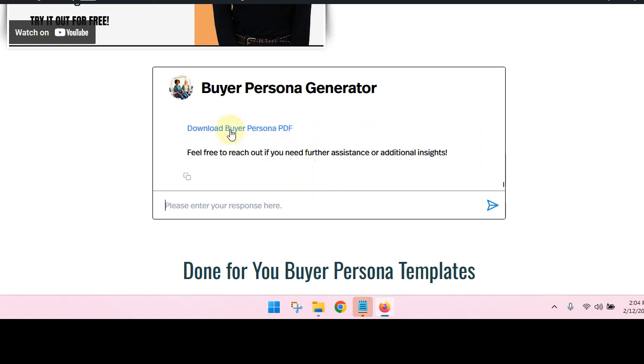And then you can also get a PDF download of your buyer persona so that you can keep it, and when you get ready to create your content, you just pull this PDF document out, and it's going to help you when you're creating your marketing messages. Okay, so now I want to get rid of this. So what I'm going to do is I'm going to refresh the page.